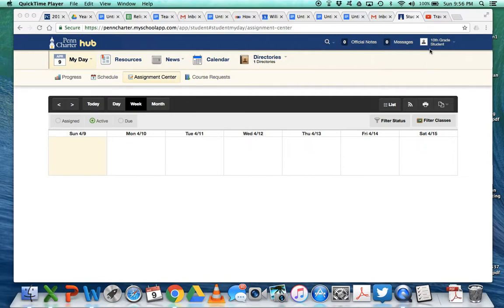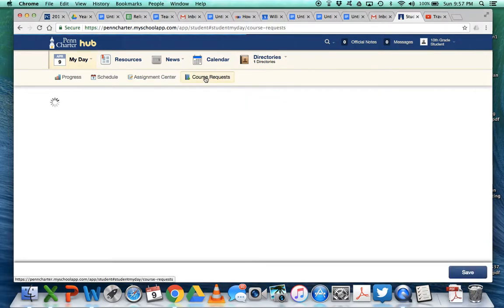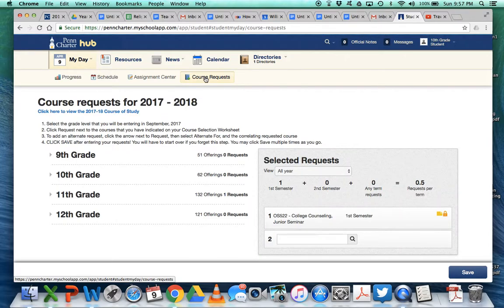So as you can see up here in the right hand corner, I'm logged in as a 10th grade student. This is going to look a little bit different for all of you because this is, again, a fictitious student that is not signed into any courses. But you get on this My Day page when you're under the hub, and you should see on this menu bar here something that says Course Requests. So click on Course Requests, and you'll see this split screen show up.